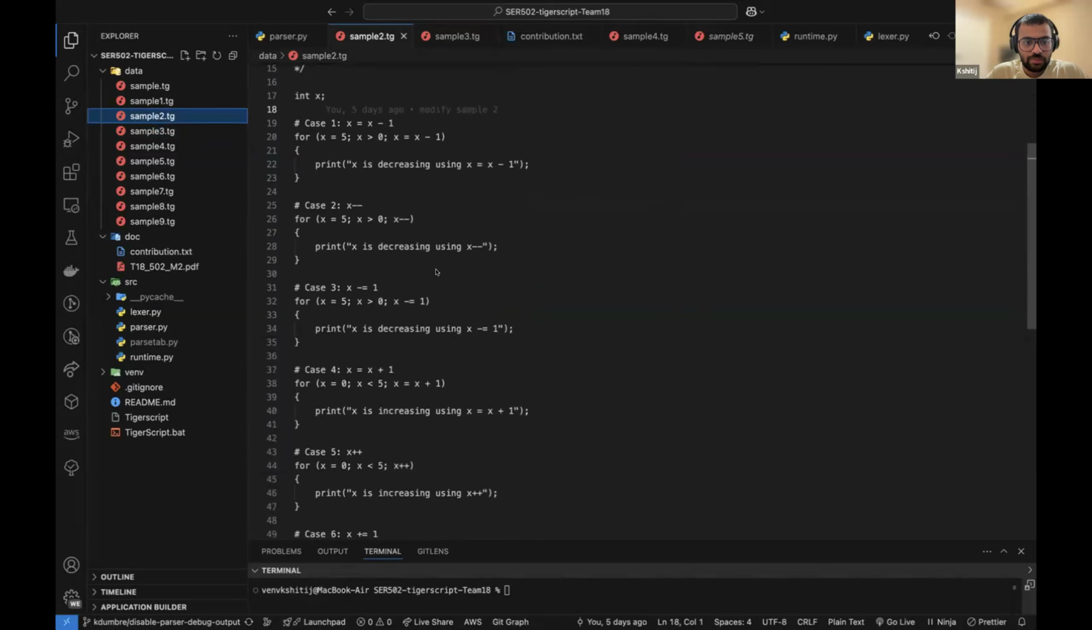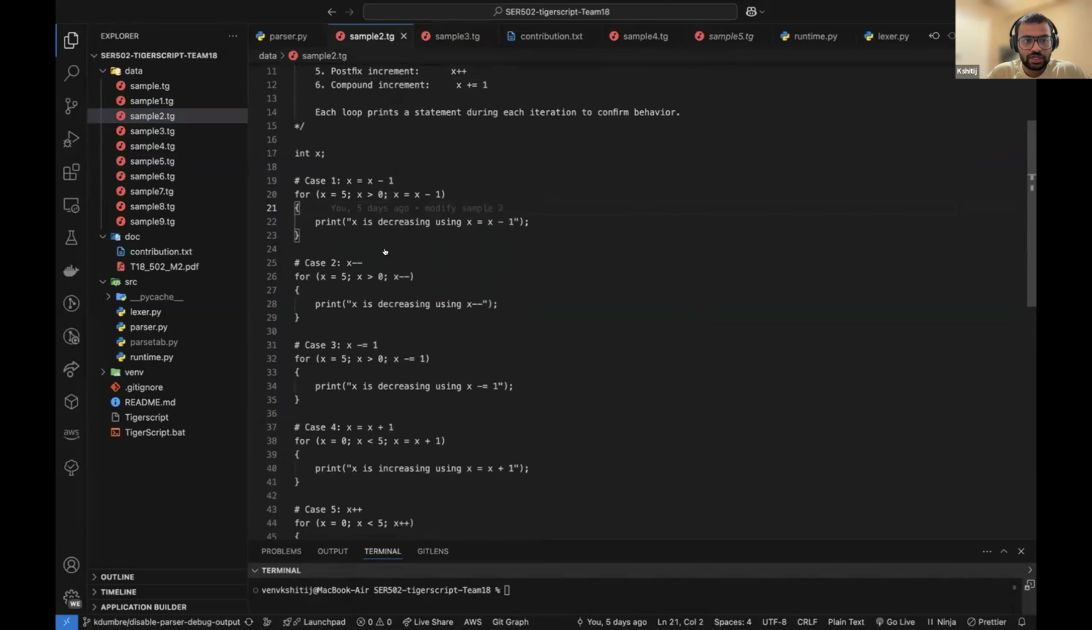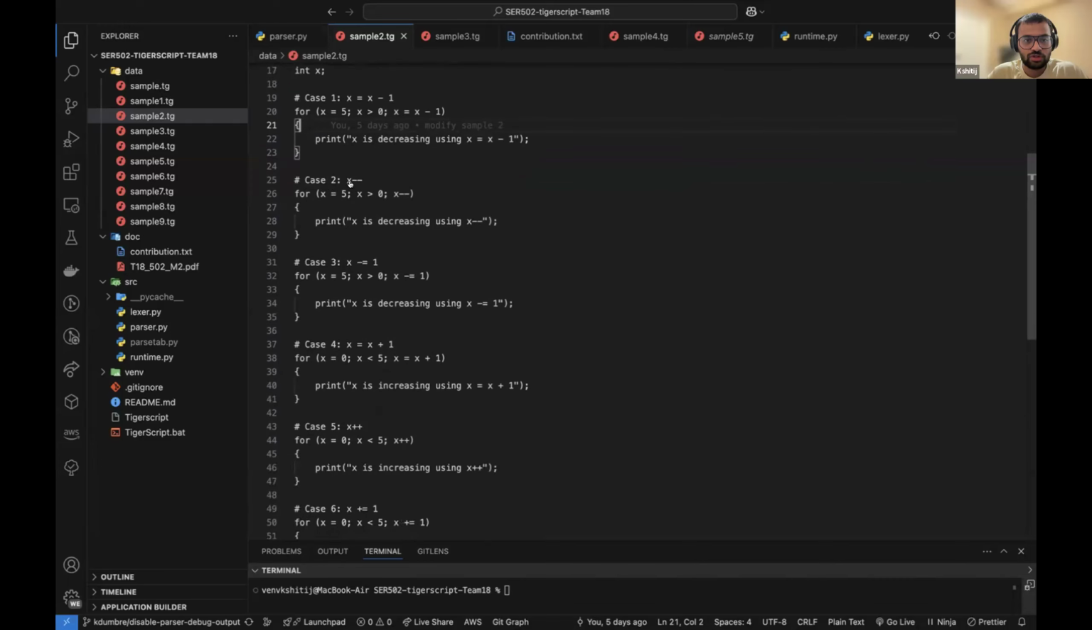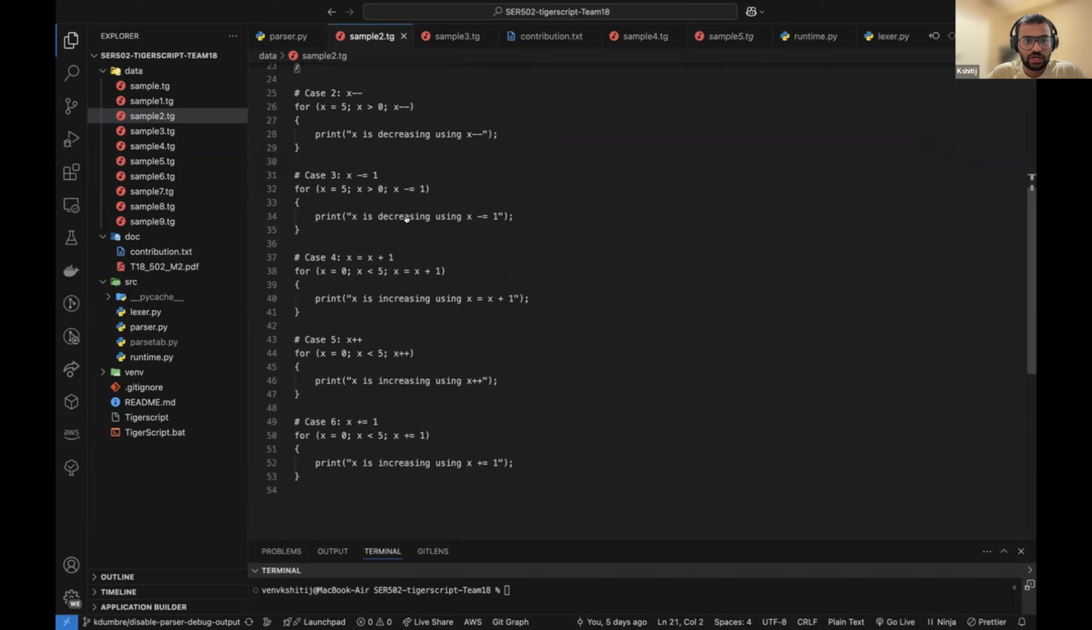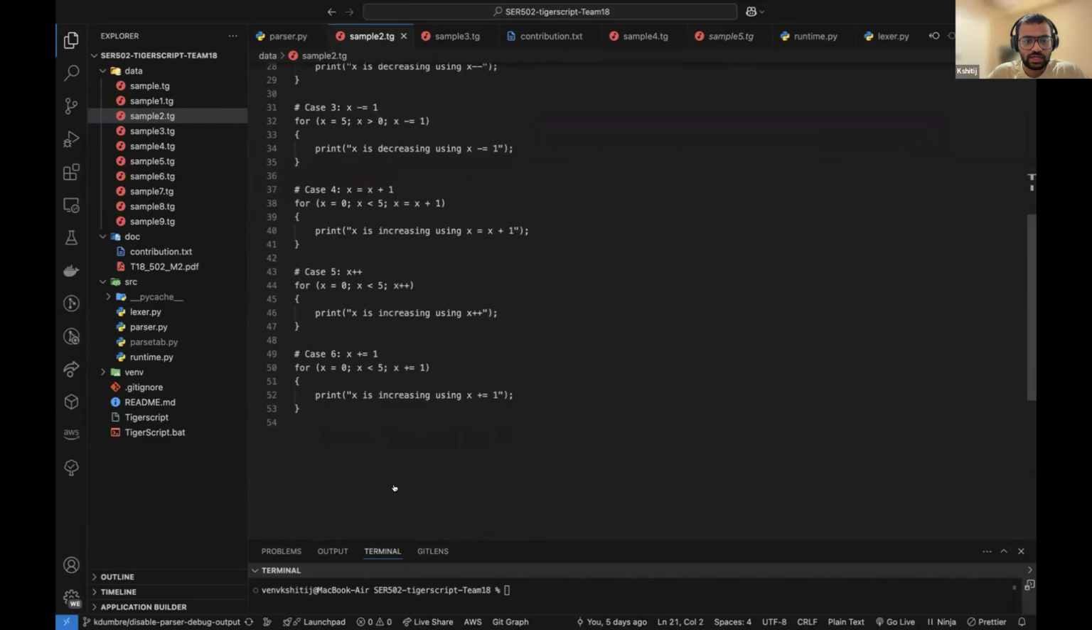Here you can see we implemented different types of for loop, and it shows different types of update. You can see the normal updates like x equal to x plus 1, same as the decrement. We also support the postfix increment as well as the decrement. Simultaneously, we also support the compound increment and the compound decrement. You can see we implemented a different for loop. This is for the case one, x equal to x minus 1. This is for the postfix decrement. This is for the compound x minus equal to 1. Similarly for this, x equal to x plus 1 and like this.